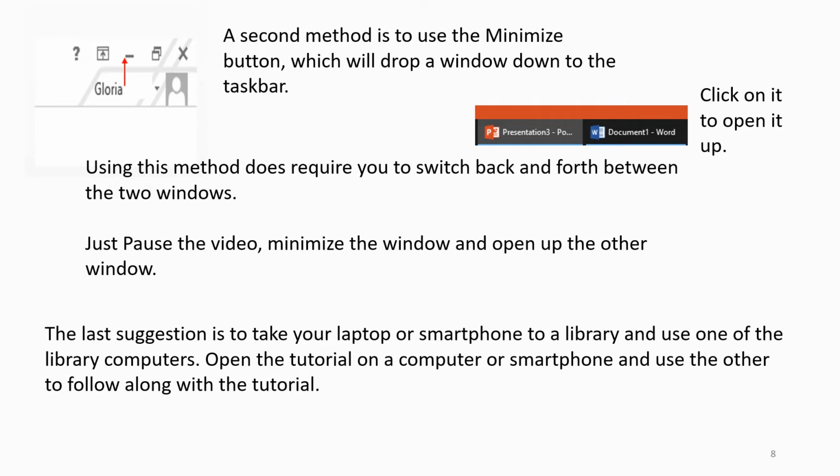A second method is to use the Minimize button, which will drop a window down to the taskbar. Click on it to open it up. Using this method does require you to switch back and forth between the two windows. Just pause the video, minimize the window, and open up the other window. The last suggestion is to take your laptop or smartphone to a library and use one of the library computers. Open the tutorial on a computer or smartphone and use the other to follow along with the tutorial.